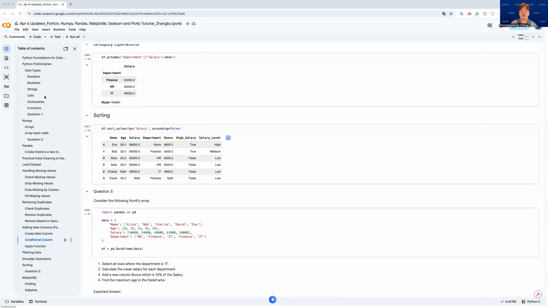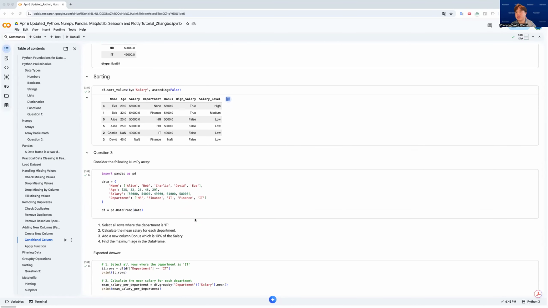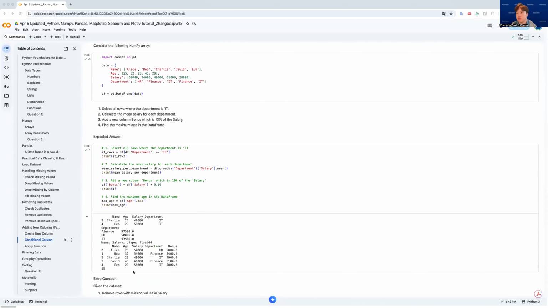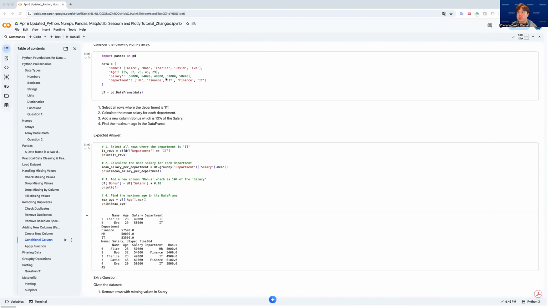Okay, let's go over question three one by one. The first one is select all the rows where the department is IT. So we ask whether the department equals IT, to get a list of Boolean values that define whether each row belongs to IT or not. Then we do the data frame filter, and we only keep the results that are true. Then we print out each row. So now we see Charlie is IT and Eva is IT, so we only keep that information.